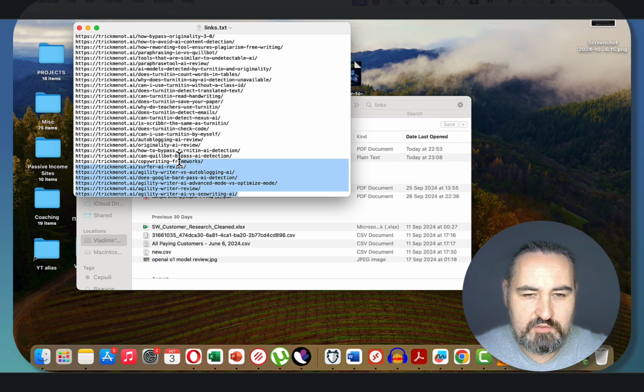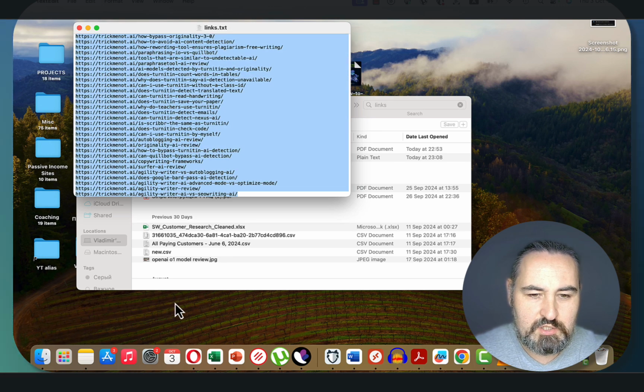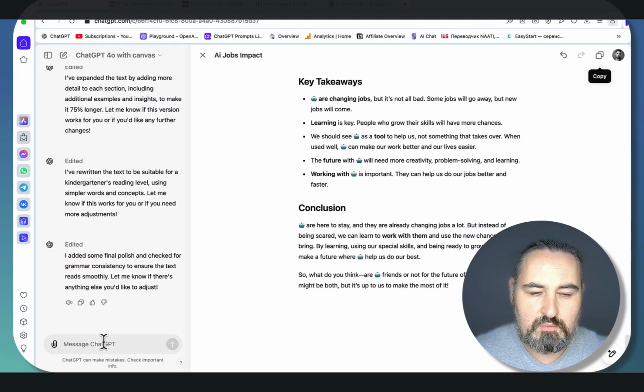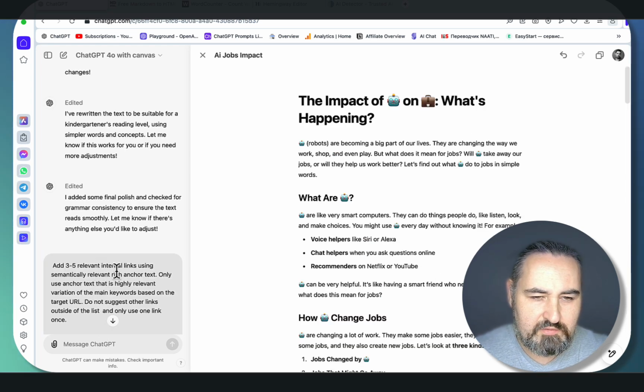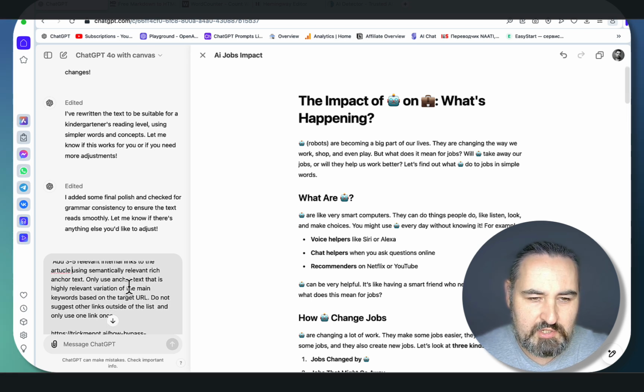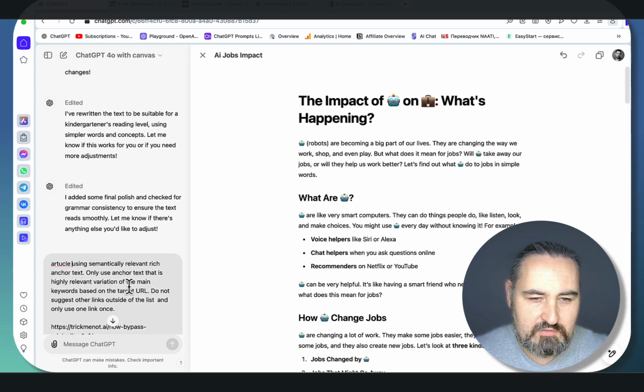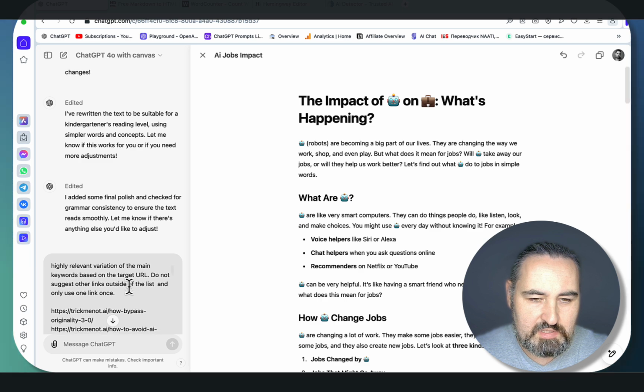Now, I don't have relevant internal links for this niche, so I'll have to use the links from my AI detection website. So now I'm going to use a very simple but effective prompt. Add 3-5 relevant links to the article using semantically relevant rich anchor text. Only use anchor text that is highly relevant. Do not suggest other links outside of the list.